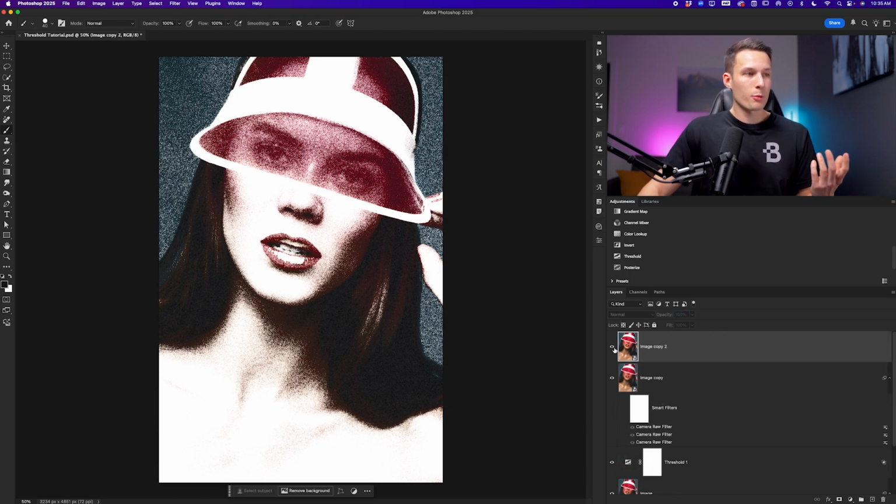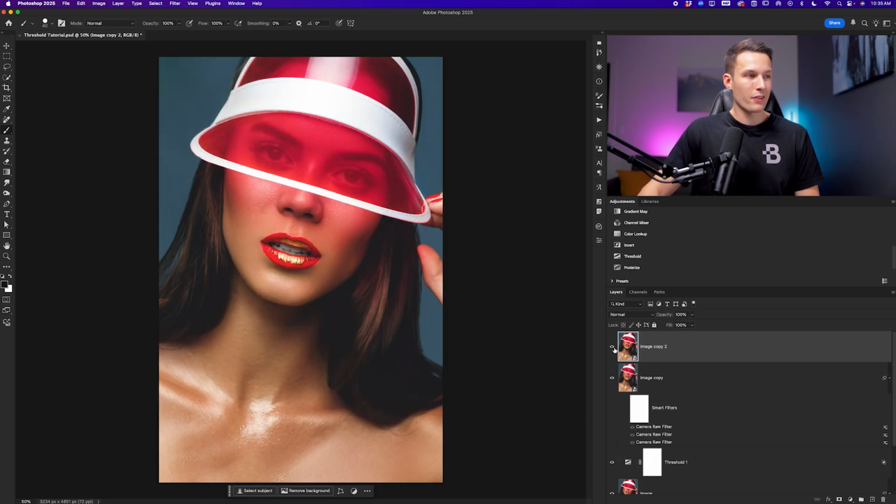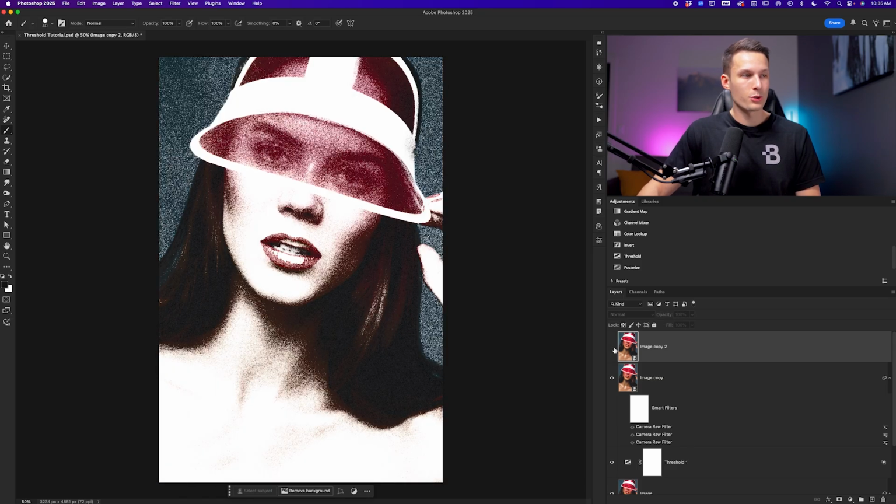But looking at our before and then after, this adds a super stylized grungy effect onto this image, and it's a really awesome way to stylize some of your graphics or designs relatively simply, especially with the help of smart filters.